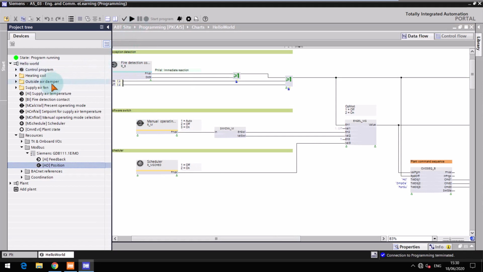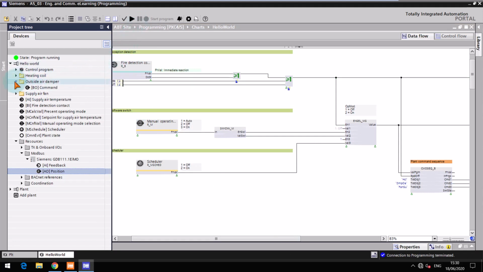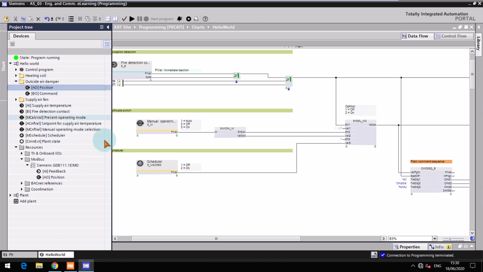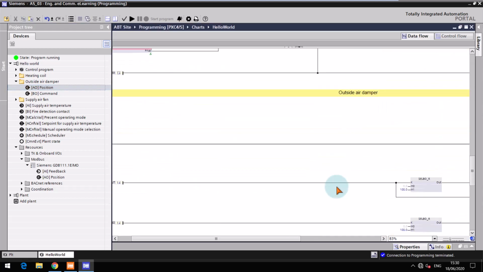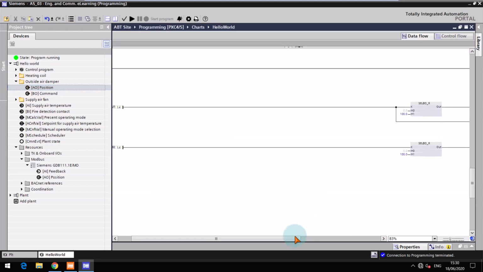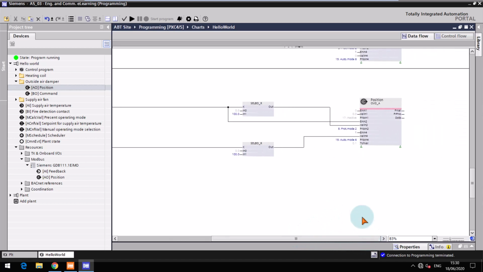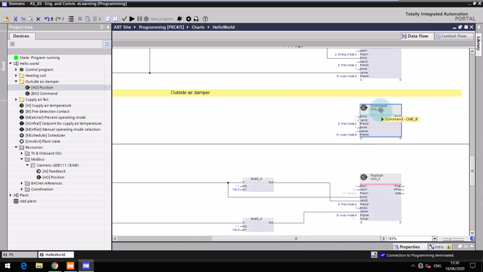You can move the Modbus damper position IO to the outside air damper folder. And, delete the binary damper command from the program. You can see that the icon changed. You are at the end of this video.